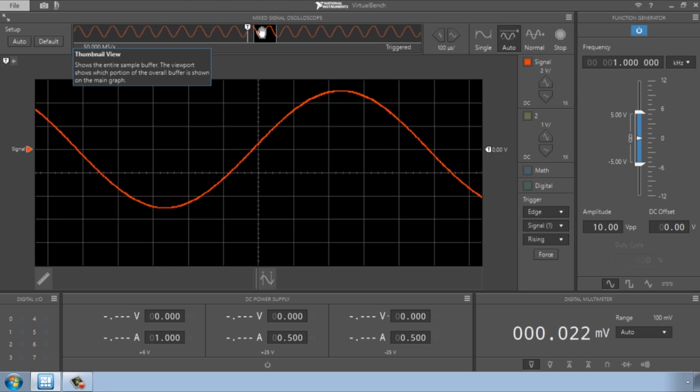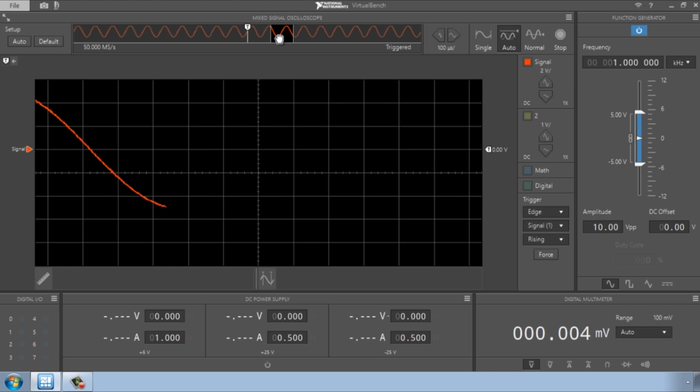Lastly, if you want to view different parts of your waveform, you can click and drag the thumbnail at the top, or just click and drag on the graph itself.